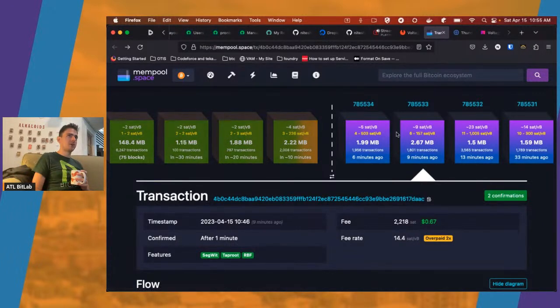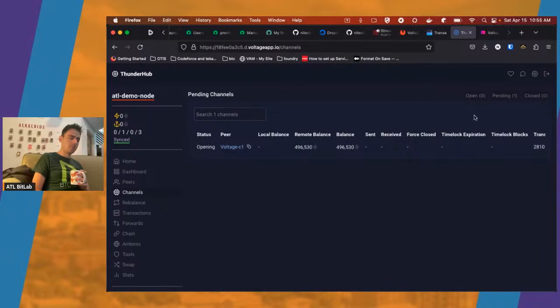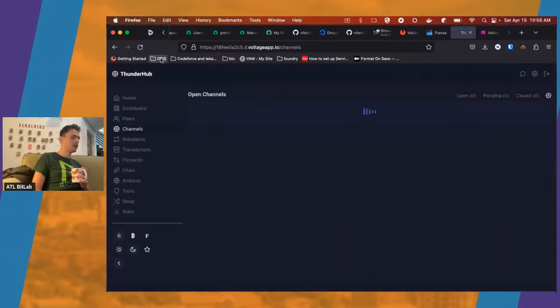One final point: you'll notice this has moved on. We now have a second block since this got confirmed. But if we go back to ThunderHub, we'll notice that it's still in the pending tab. Why is that? Does anybody know?